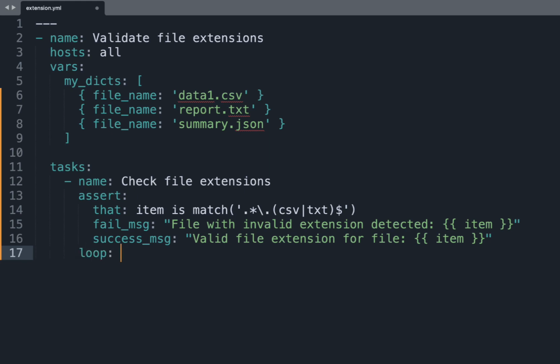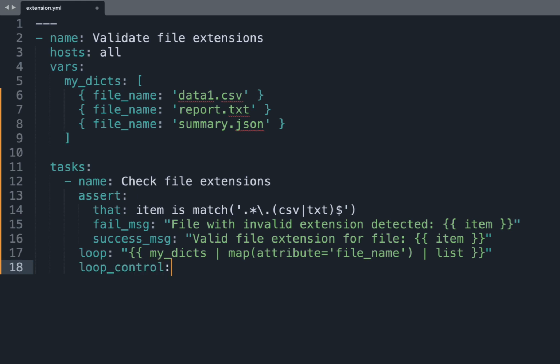Great. Loop: the playbook iterates over each file name extracted from my_dict, applying the validation condition to each. And loop_control: the label control improves the readability of loop output by customizing how looped items are displayed. Feel free to customize the playbook with more extensions or with your favorite messages, but this is the nutshell.